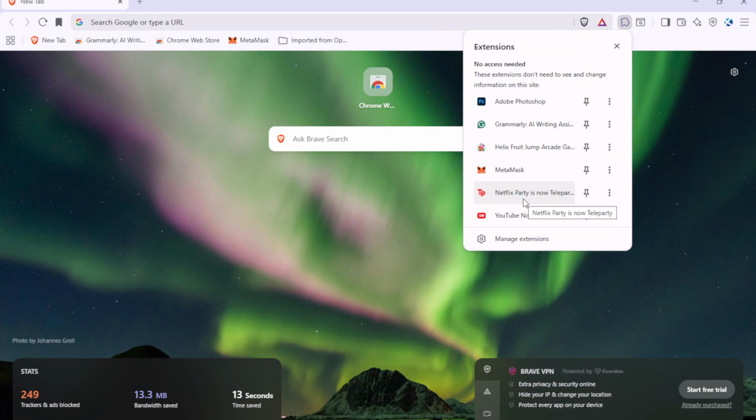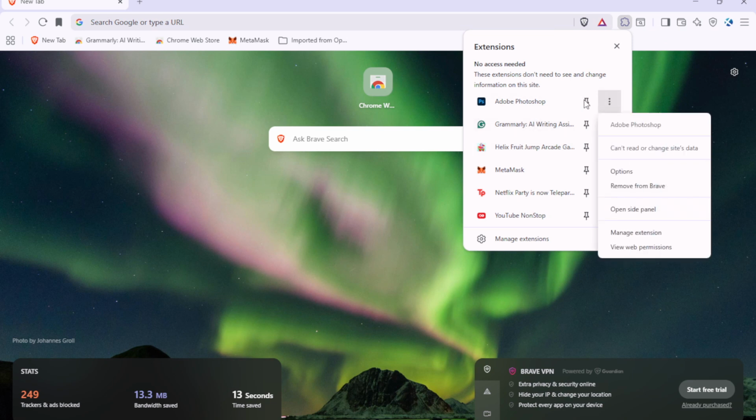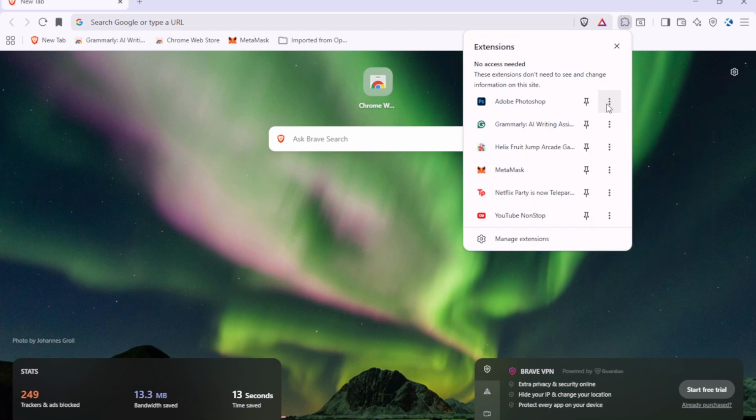Next, locate the extension you want to keep on your toolbar. To the right of its name, you'll see a small pin icon. When the pin is gray, that means the extension is not pinned. Go ahead and click that gray pin next to the extension you want. The moment you do, the pin will turn red. That color change is your confirmation that the extension is now set to appear on your toolbar.